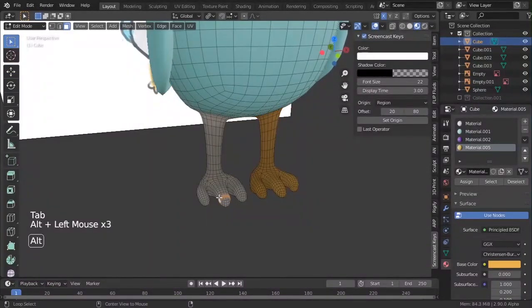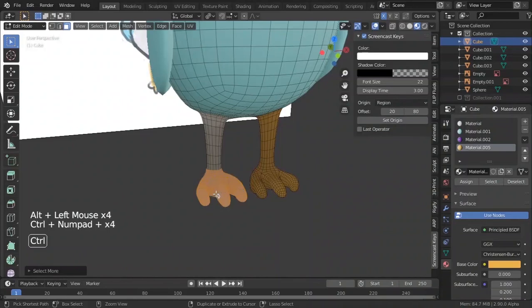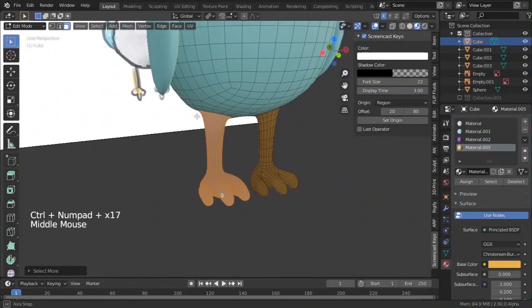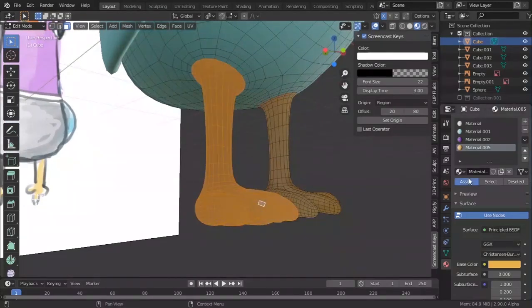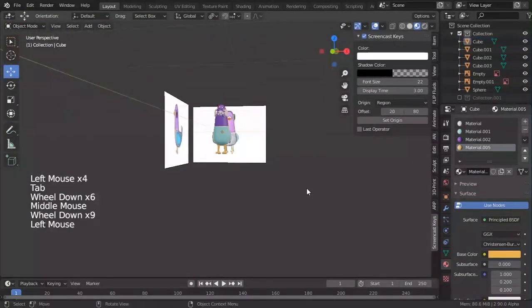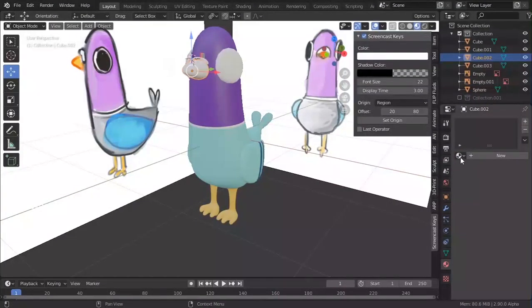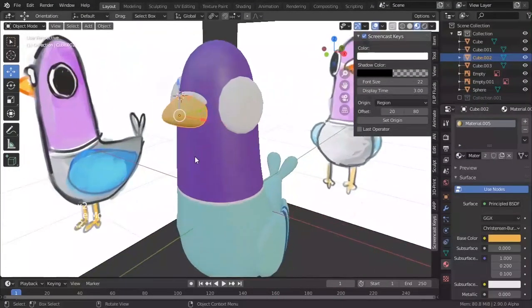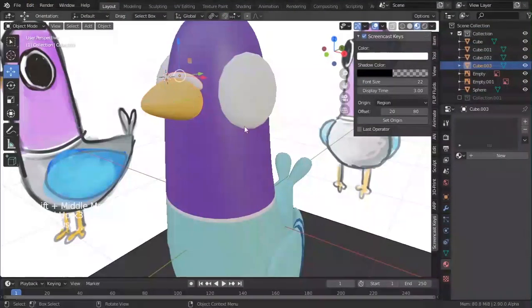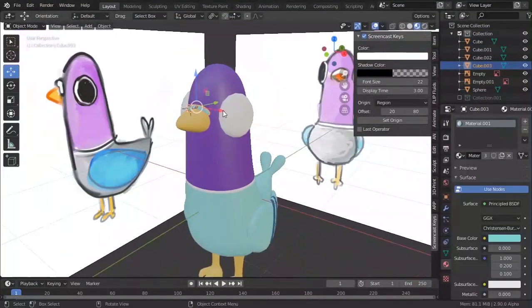Select the same thing here, Control plus, and assign it the same color. Now we can just continue texturing the same colors. So this is just the yellow material, and this is like the bluish thing.